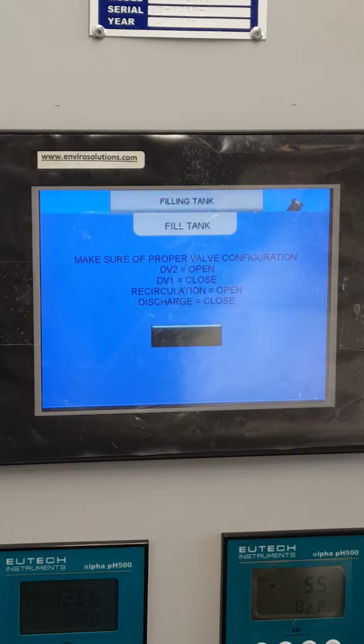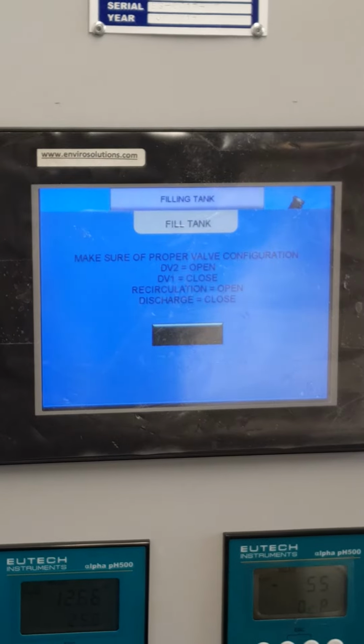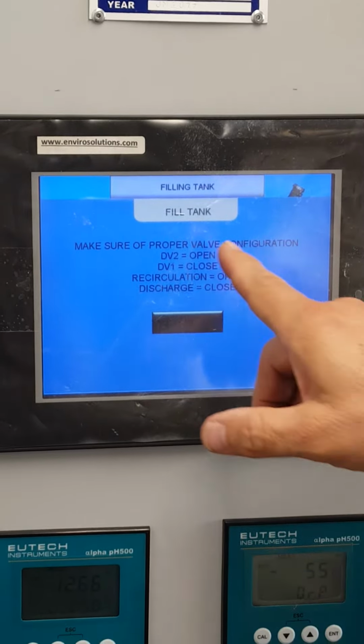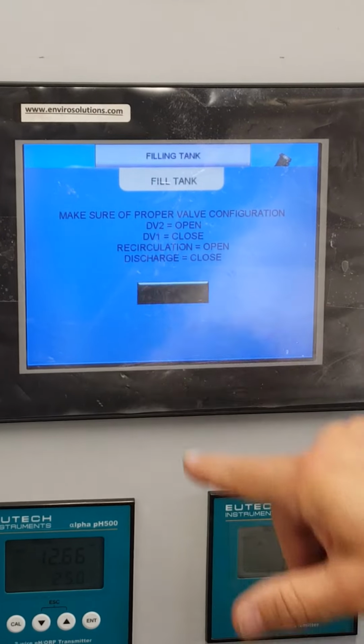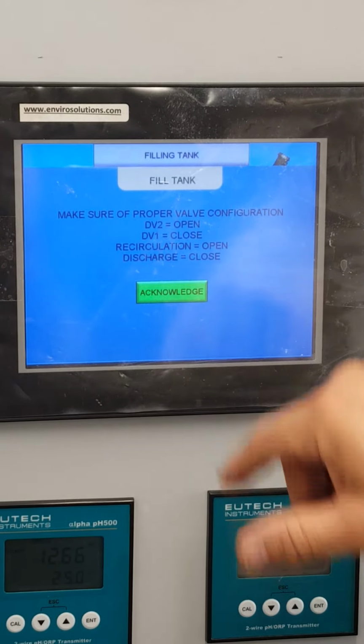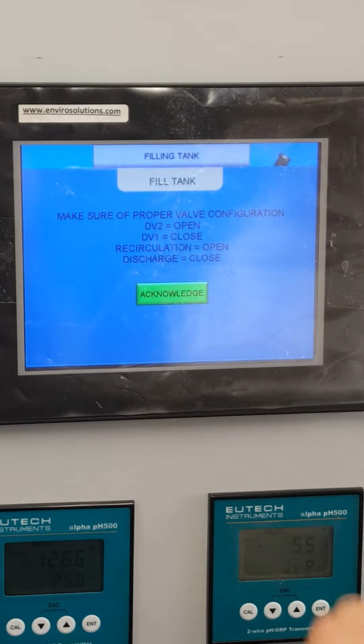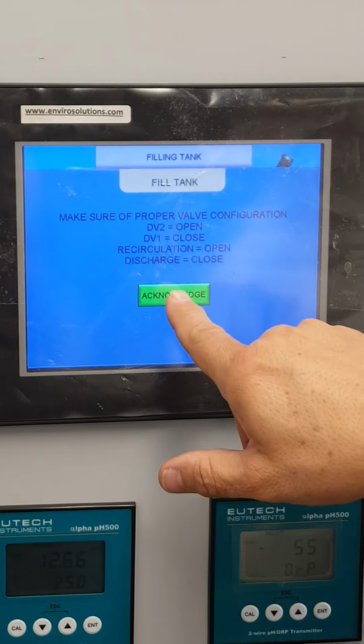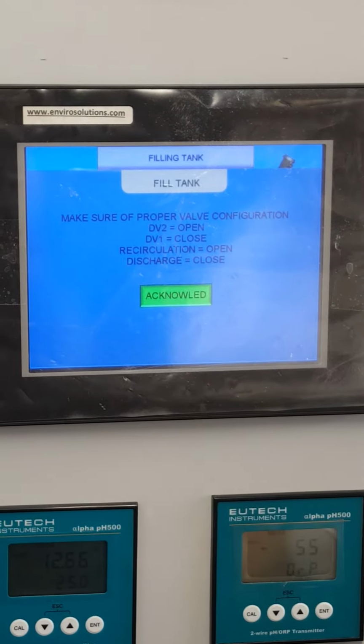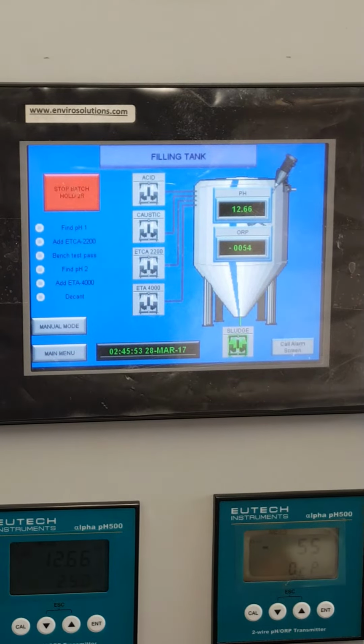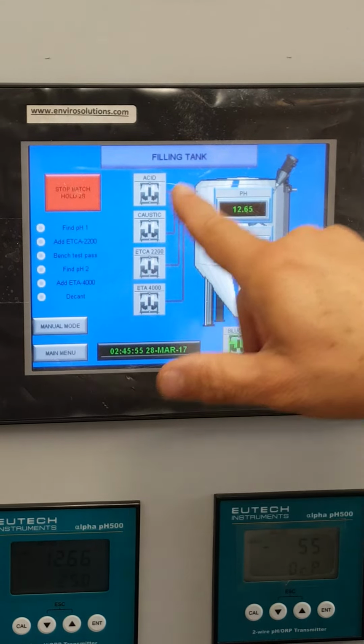We have to make sure that our feed valves are correct. Once we've checked them, we've got the drain valve 2 has to be open, drain valve 1 has to be closed, the recirculation valve has to be open, and the discharge has to be closed. So once that's done, we acknowledge it. So now we're going to try and fill the tank.